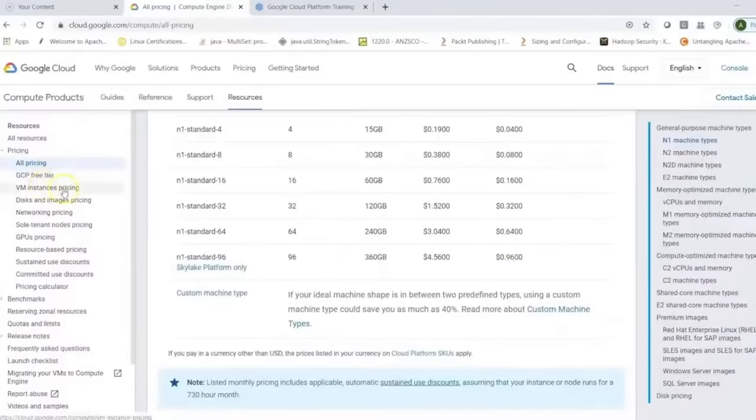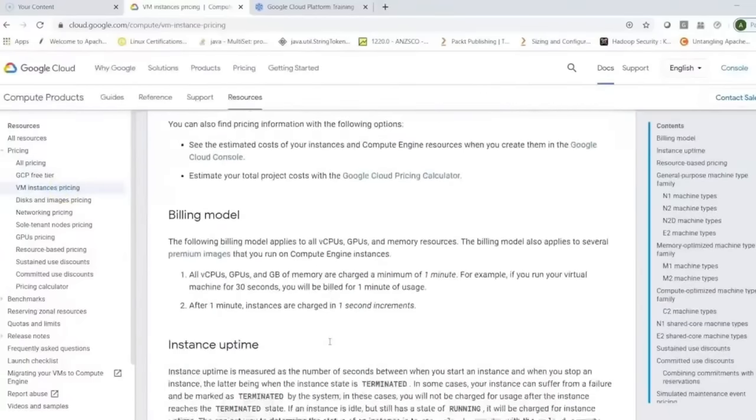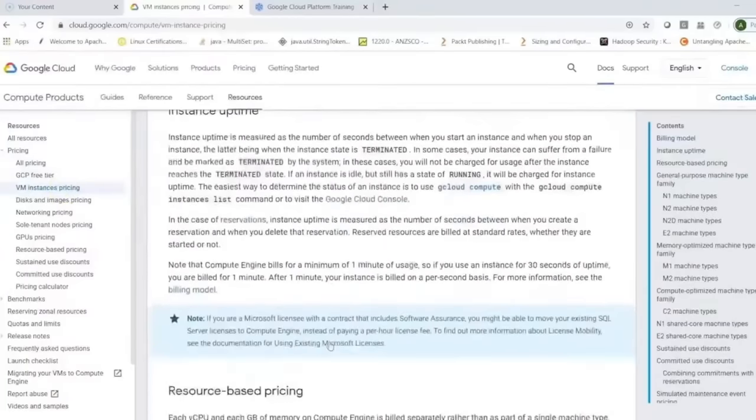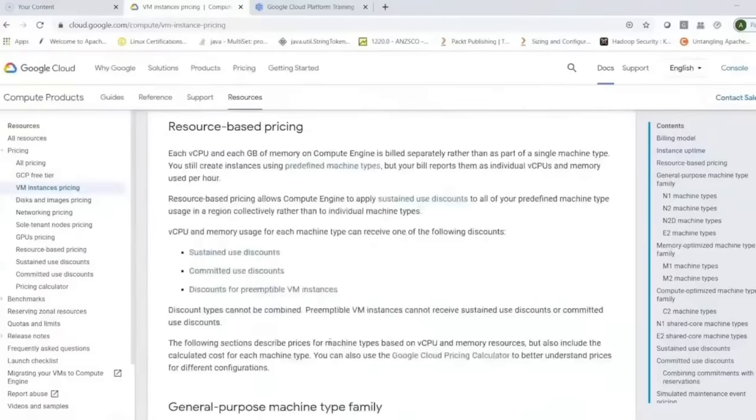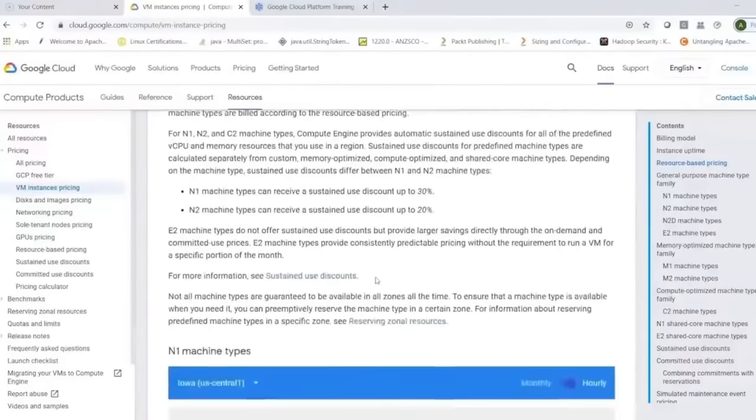If I'm specifically looking for VM instance pricing, I can click on this one. And that takes me to the VM instance pricing. What is the billing module? What is the instance uptime? What is the resource-based pricing? And then you can also look at different kinds of discounts, such as sustained use discounts, committed use discounts, discounts for preemptible VM instances, and so on. And this is how you can be looking at pricing for all different resources.